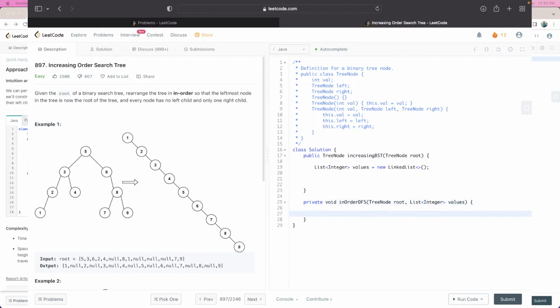So what will be the stop case, or the stop condition of this recursion, the base condition or exit condition?